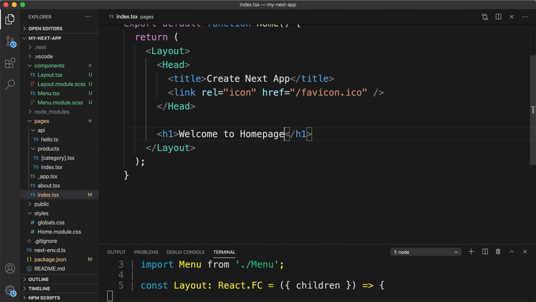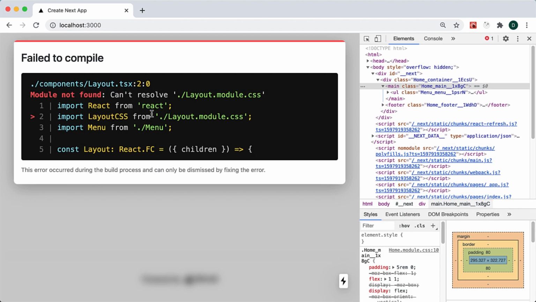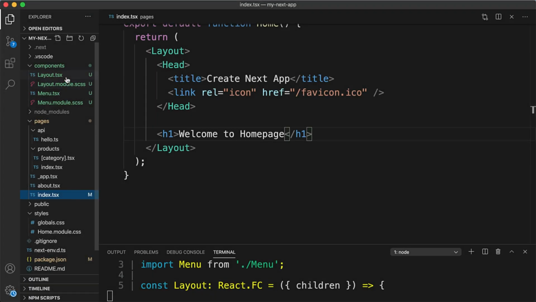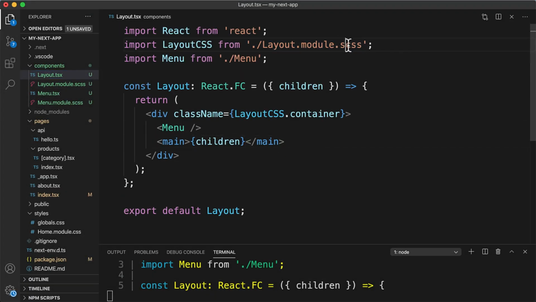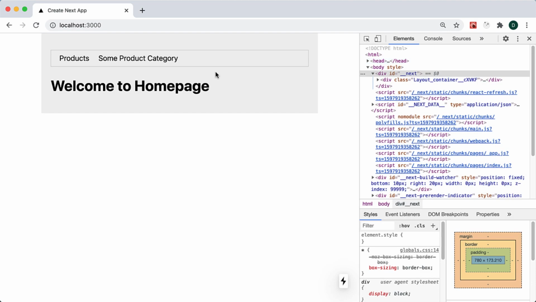Okay, let's have a look. Something wrong. Can't resolve this module. Okay, I used the wrong extension. It should be SCSS in the import. Okay, here it is. Now let's apply the layout component to other pages.